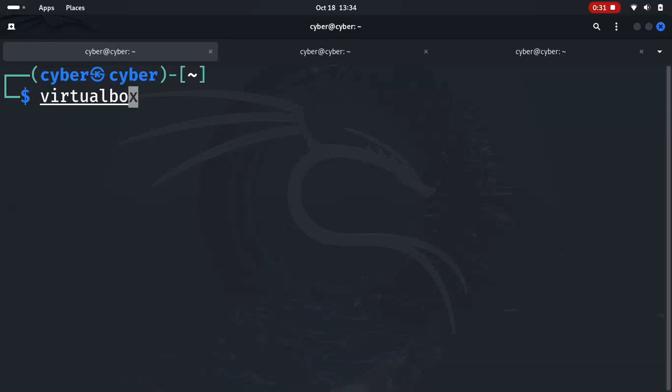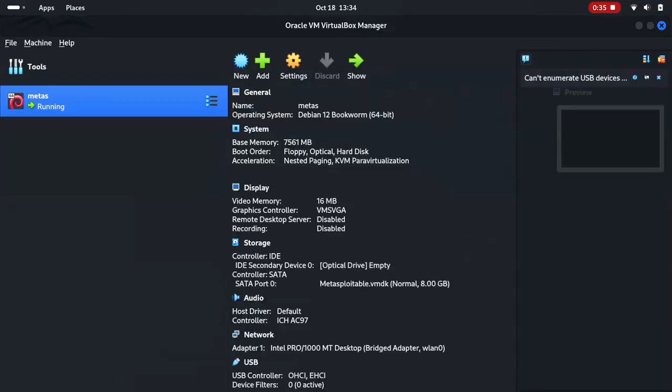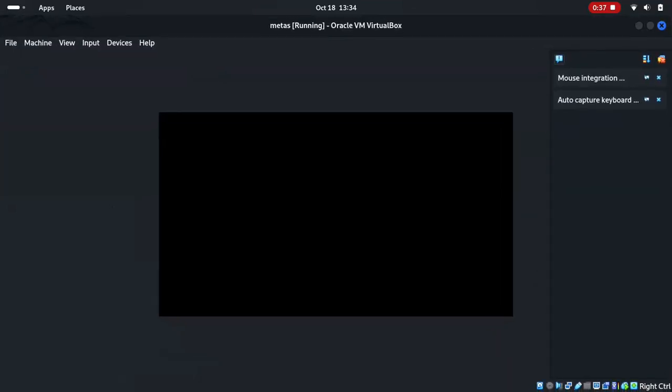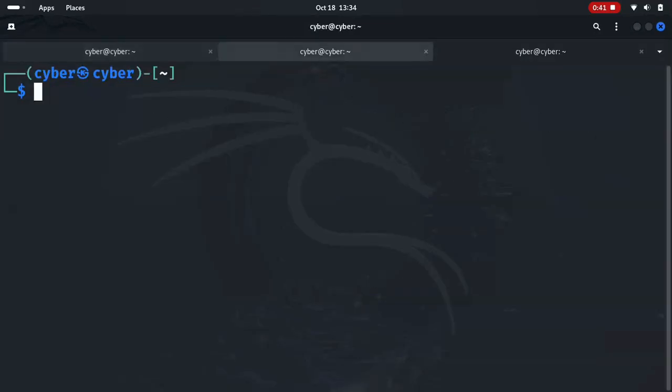So I am doing this on this terminal. This will open the VirtualBox and we'll start the machine. I'll minimize this. The second thing we are going to do today is create a sample username and password file.